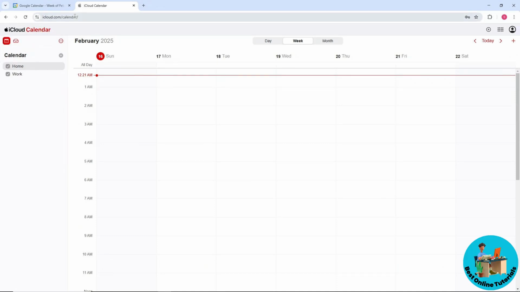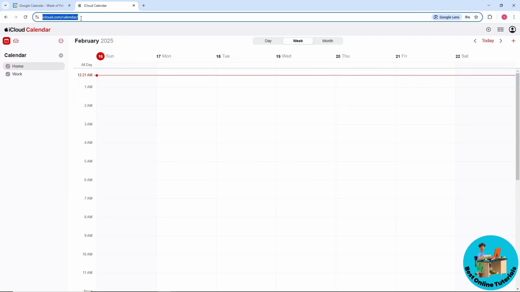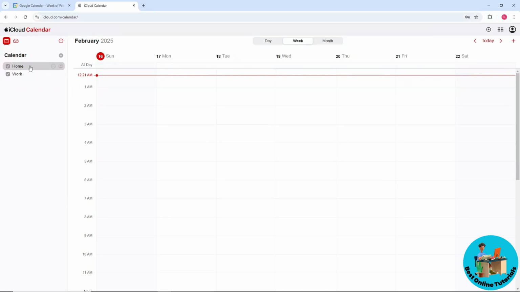So first thing that you will do is simply go to icloud.com/calendar on your web browser and make sure to sign in to your account. And after that, just simply go ahead and select the calendar that you want to share with Google. So let's say I'm gonna go for the work over here and click on this icon over here.